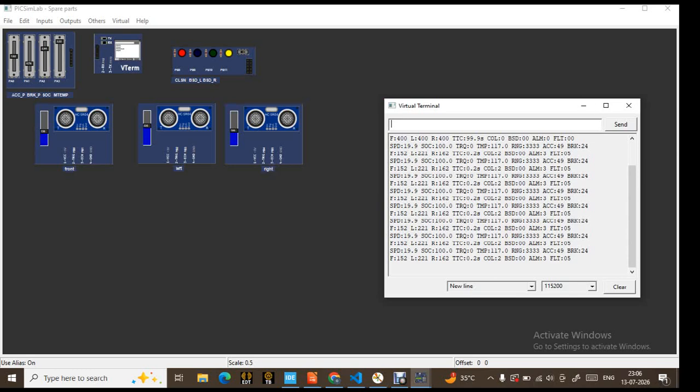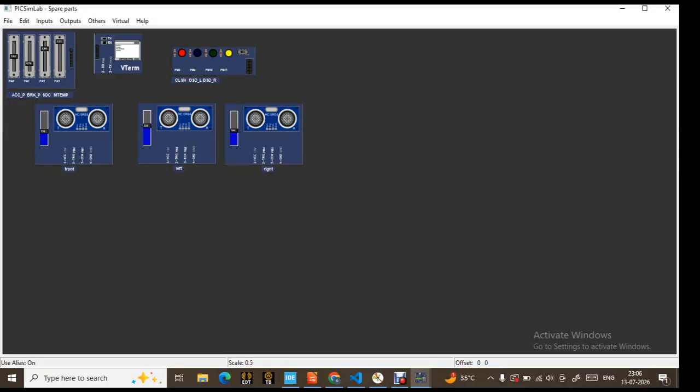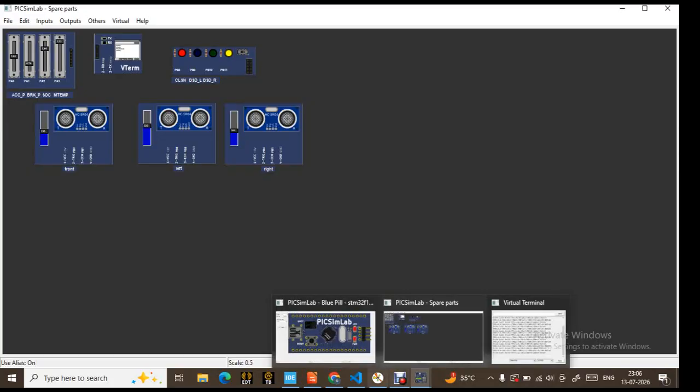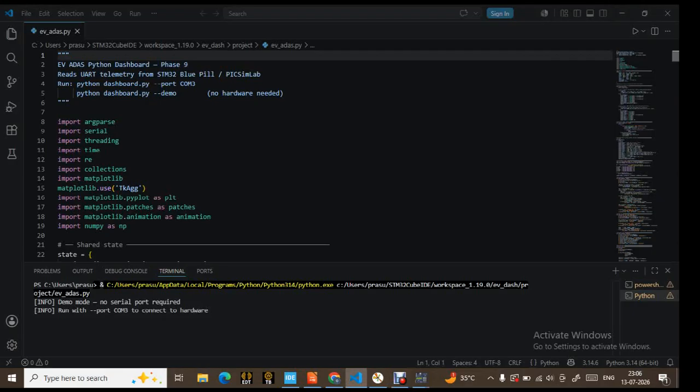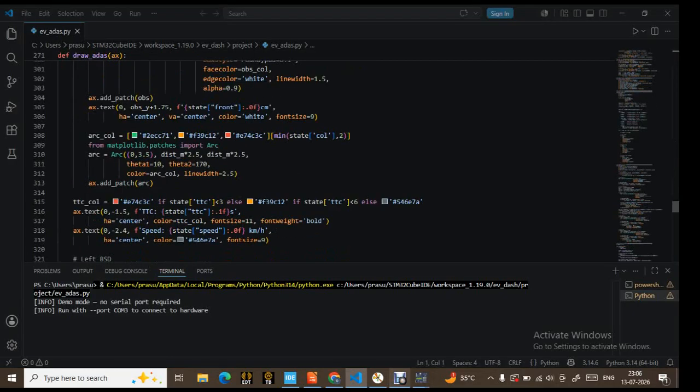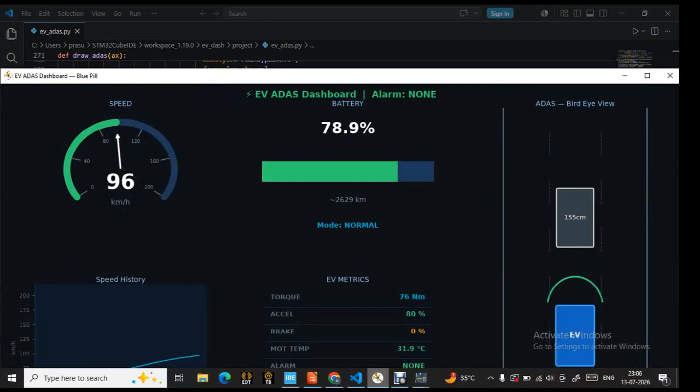So after this, let's display these parameters on the Python dashboard. How are we going to display these? By using the Python code. When we run this code, we will get this dashboard.